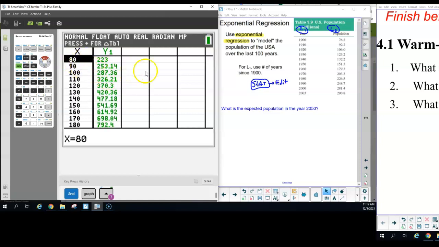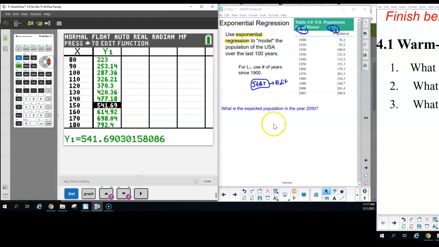Notice if I go by tens, then I can see the population at all cases. Now you'll also notice that these populations here do not identically match what was given in the table. This is the real life data. This is the data that's made from the curve that we used for regression. So anyways, 150, what is the expected population in 2050? 150 years past 1900, my expected population of the U.S. would be 541 million people.